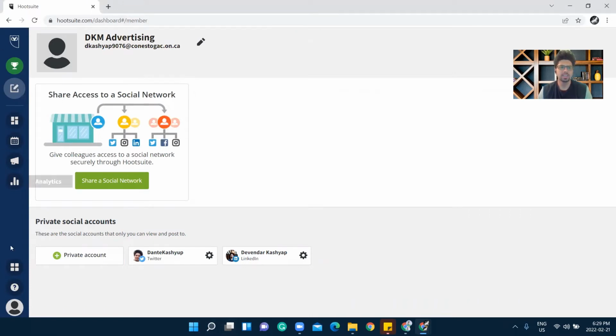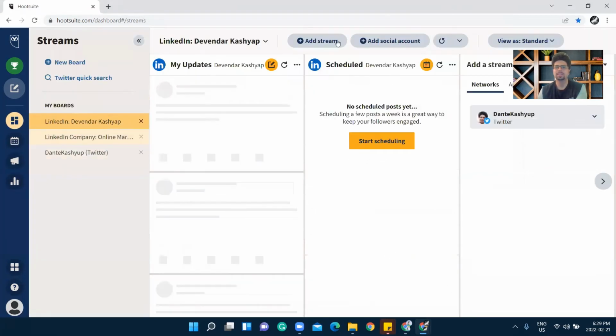Now these are the few features that we were talking about earlier, like we get streams here, publisher, advertise, or analytics. So once you click on stream, you will get a page like this.